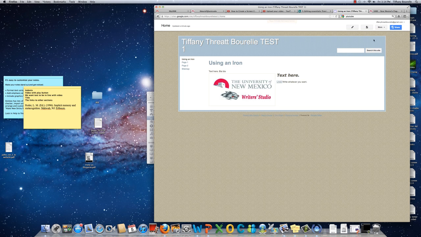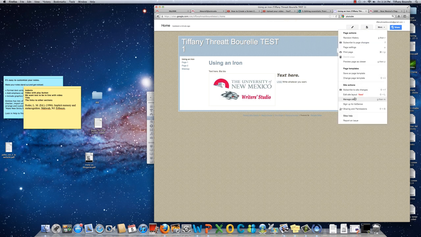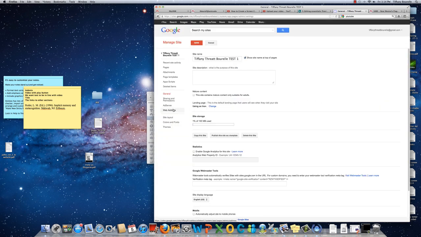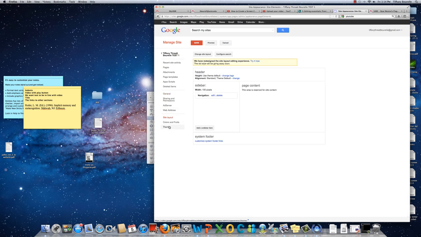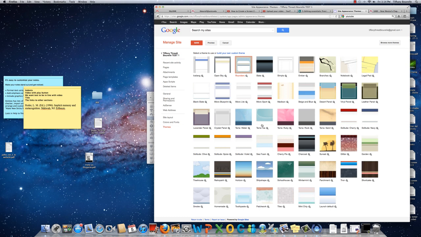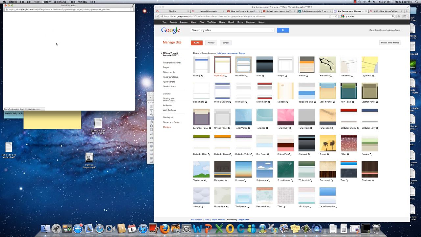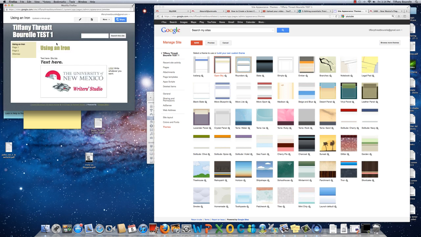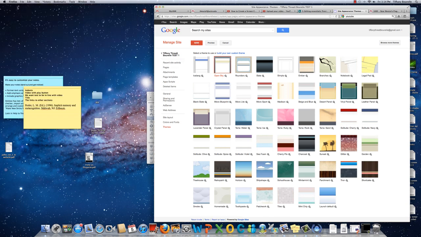Really, there are other things that you can play with. If you go to more, then you can go to manage site. And again, you can change the site layout. You can play around with that. I recommend just going to themes and trying to change it to something simple. So you'll notice if you click on it and then you hit preview, over here it'll pop something up. Let's say I like that. I'm going to hit save, and then it'll automatically change for me.